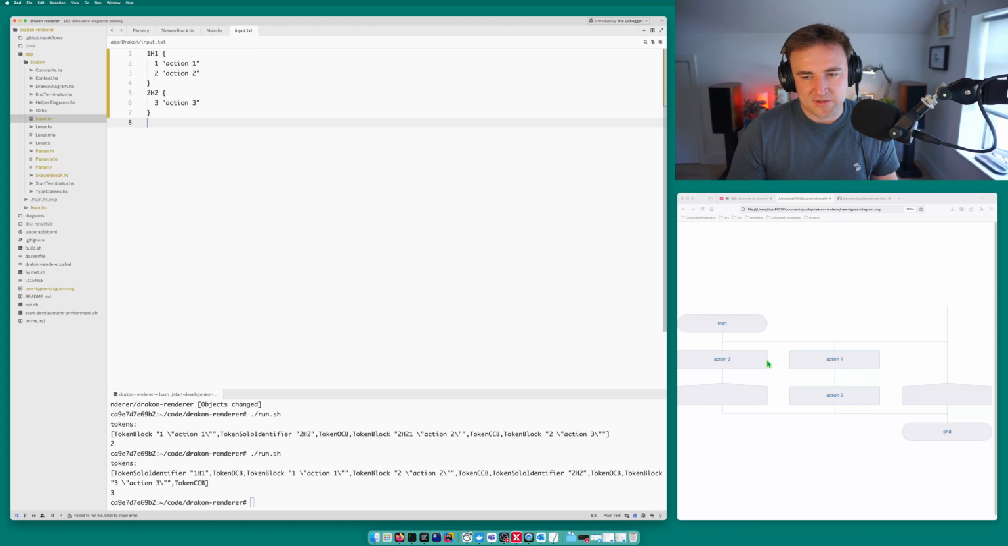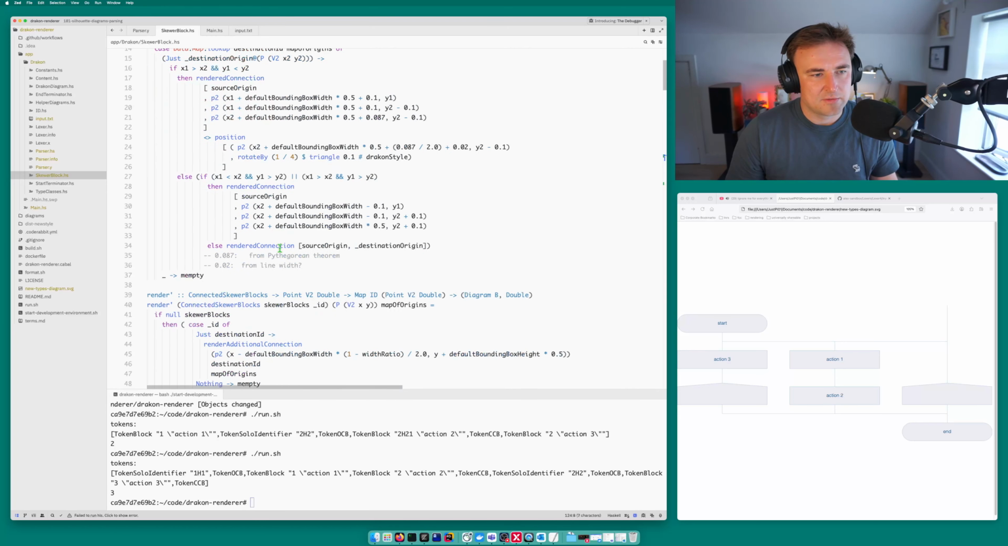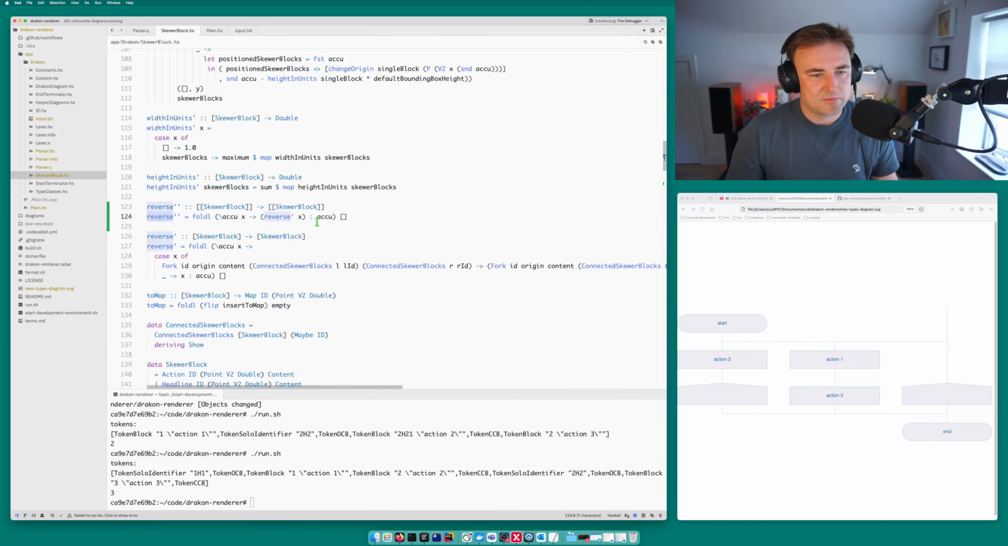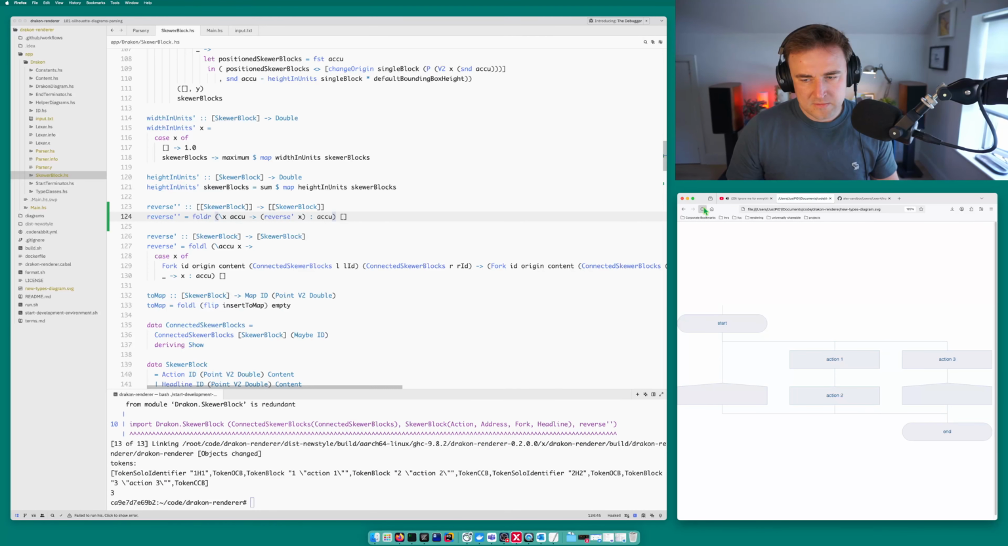So first of all, the order is not correct. We should, in the reverse function, do a different fold. Reverse, reverse, reverse. We do fold R. Let's see if this is better. Okay. So what we get is action 3, correct. Action 1, action 2, incorrect. And this address block is correct.